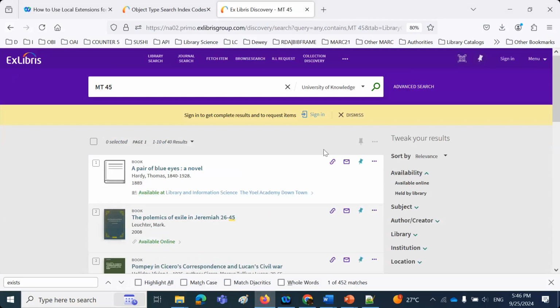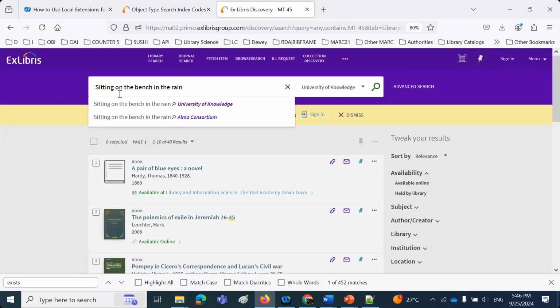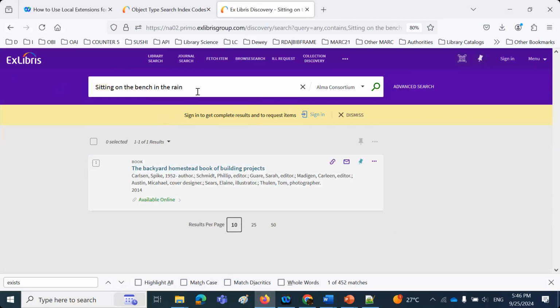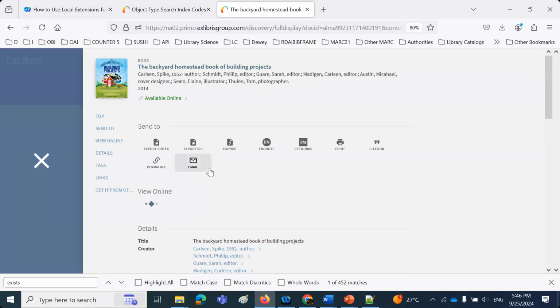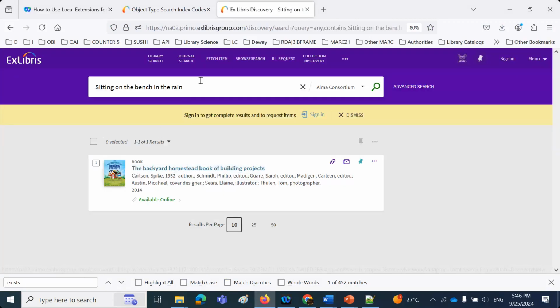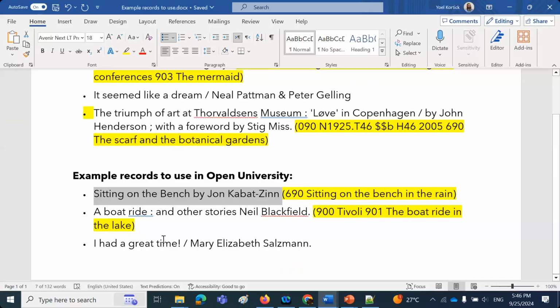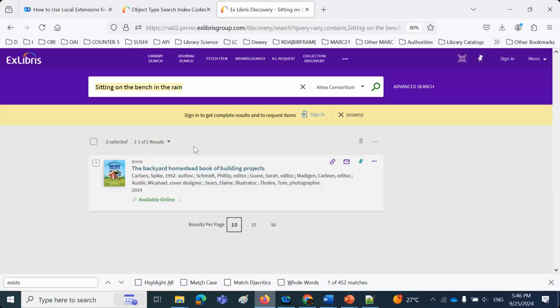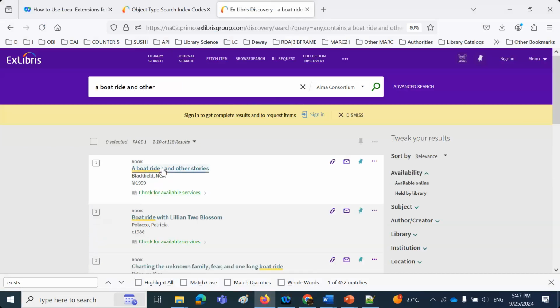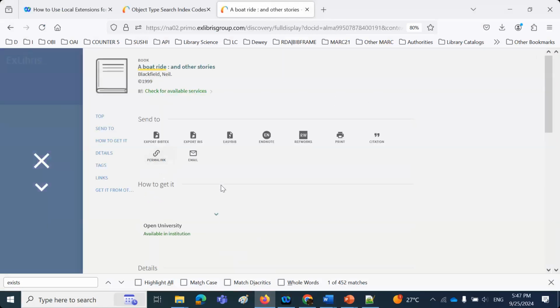Now I'm at University of Knowledge, Primo. They did not add a local extension to this Sitting in the Rain. So here, when they view this record, Sitting on the Bench in the Rain, interesting, this has the word sitting on the bench in the rain somewhere, but that's not our record. Let's come here. Here it is. So this one here, A Boat Ride and Other Stories.